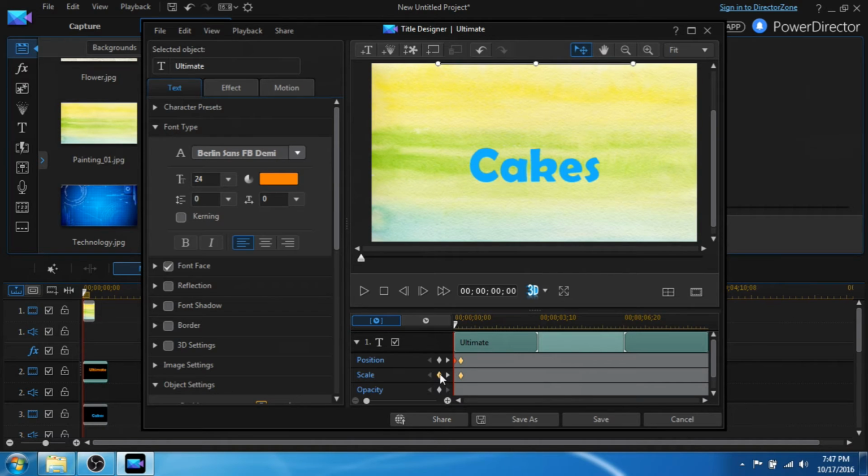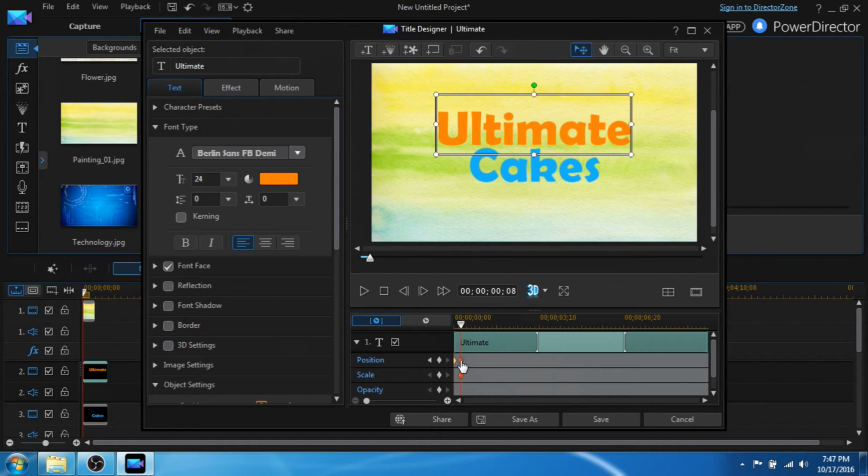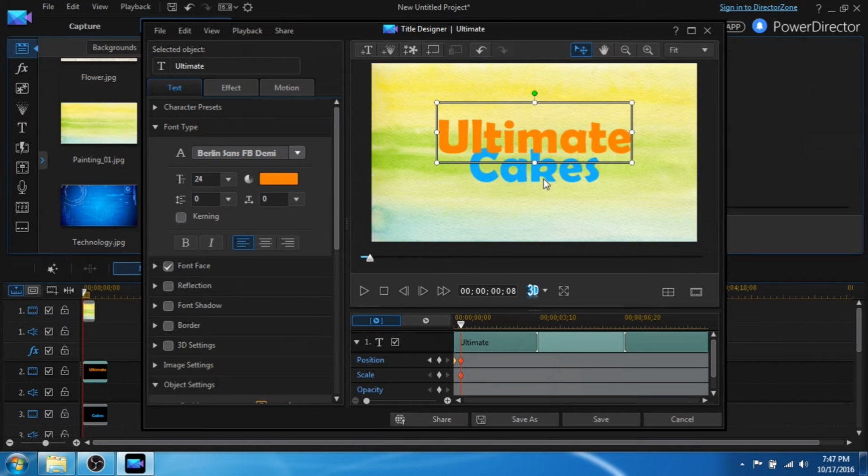Okay. And it'll just do that. Now, it doesn't look good, it kind of just snaps into place. It's not really too good. So I'm going to bring this down like that. Add a keyframe.